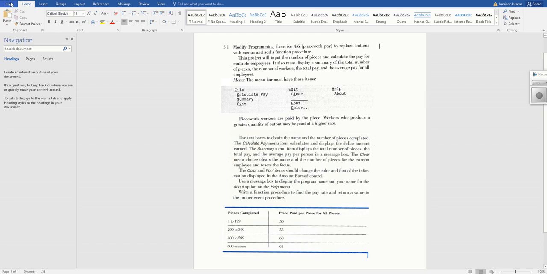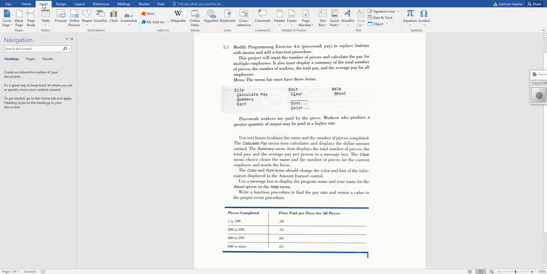I hit File, it takes me here. I hit Insert, it just gives me different menu options. And we're going to have that. We're going to have a File menu item, an Edit menu item, and a Help menu item. But here's a biggie. A number of your programs are continuations of or add-ons to previous programs.